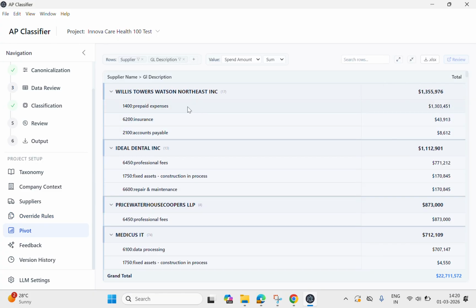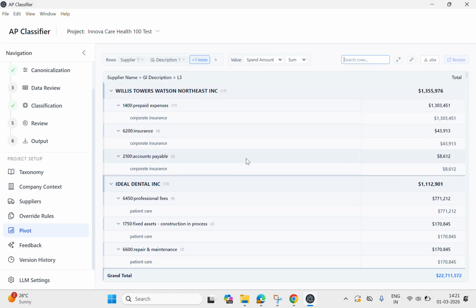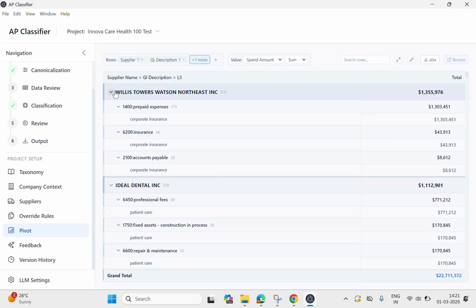Now these pivots again are helpful, but it would be better if they were in a tabular form, like a classic table. So that would make sense, and I would have a filtering option also. Okay, there is a search rows option. So basically this pivot would make a lot more sense if it was in a tabular format rather than the current state that we have. So Will's Tower, against that I have my GLs, against that I have my L3s. Then it would make sense.